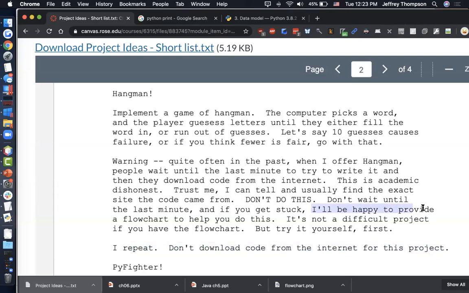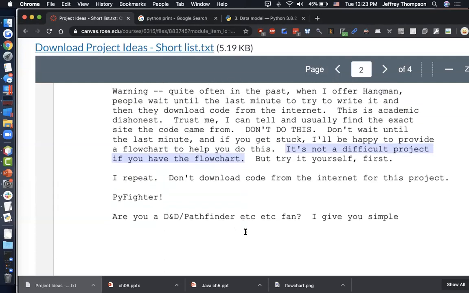If you get stuck on this and you want to do it, I can give you a flowchart that'll help you do it. It's not a difficult project if you have the flowchart, but try it yourself first.